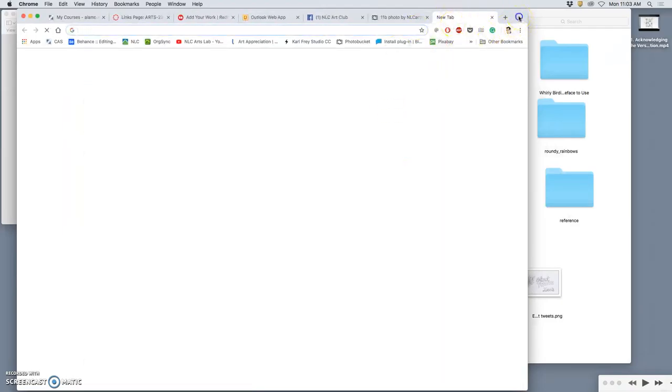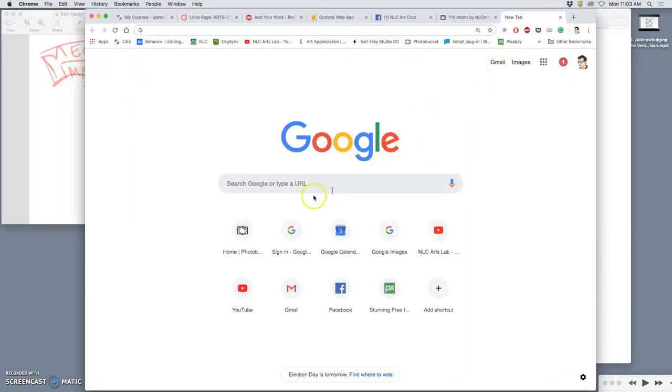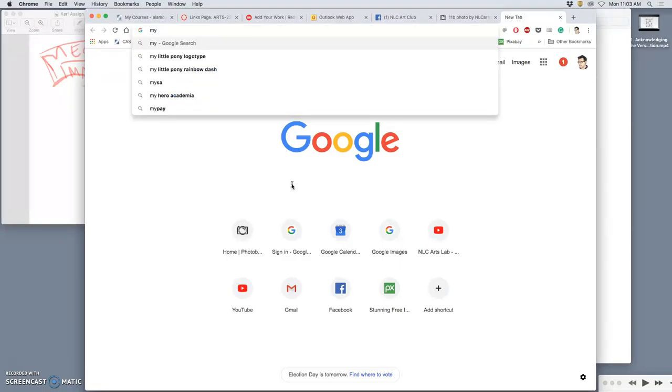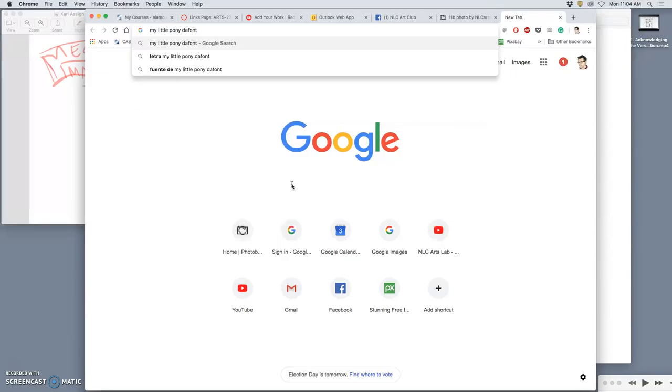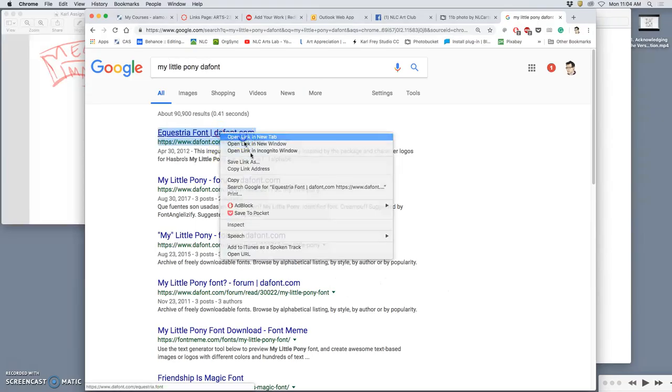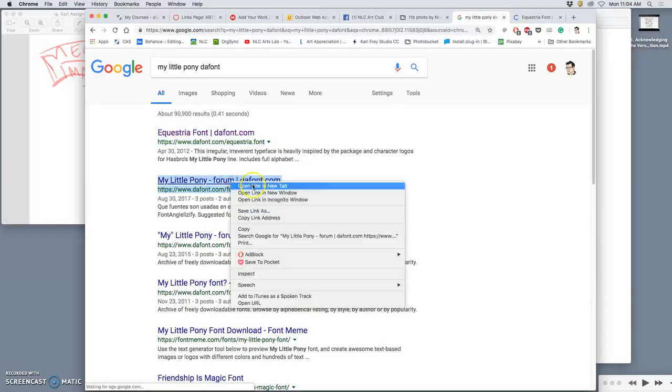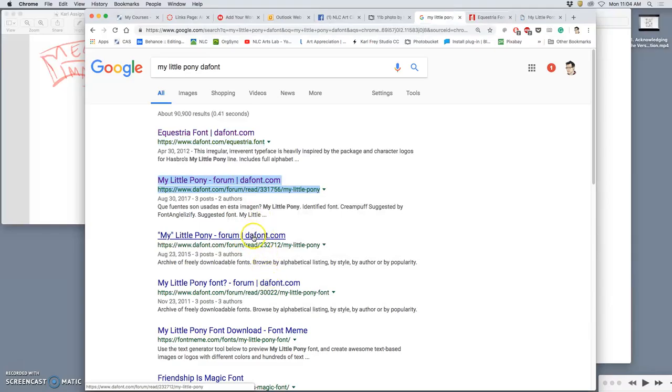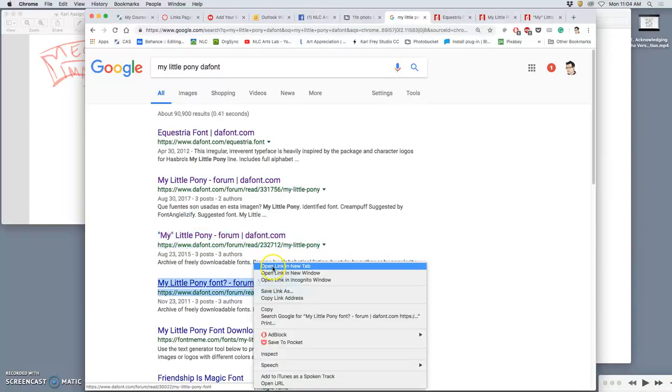So I want you to go to Chrome, and I want you to just do a regular Google search, not an image search, just a regular Google search. And I want you to take your text, or what you think your text is inspired by. So mine is My Little Pony. And then I want you to just type in "dafont My Little Pony." Right? Then open link in new tab, open link in new tab. All these open link in new tab are different discussions.